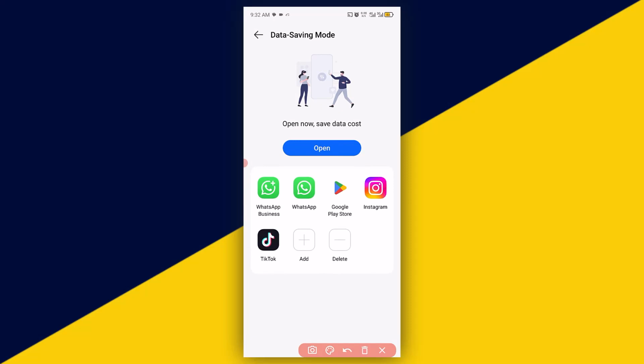It's that simple. If you want to remove any app from here, you can click on this minus sign right here. Once you click on this minus sign, it will indicate which of the apps you want to remove. It's that simple.